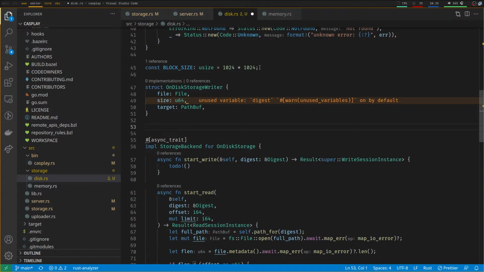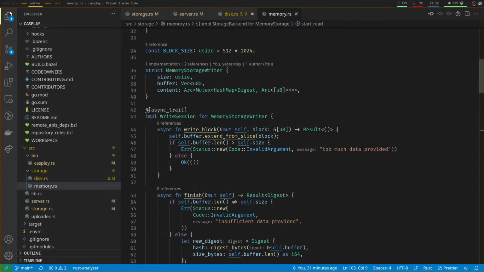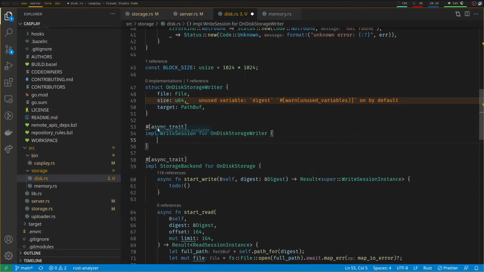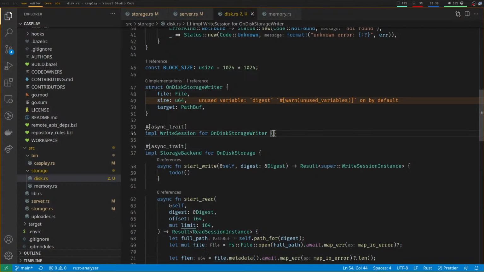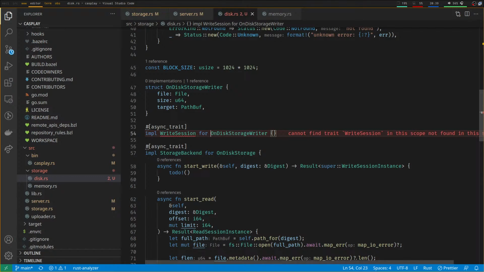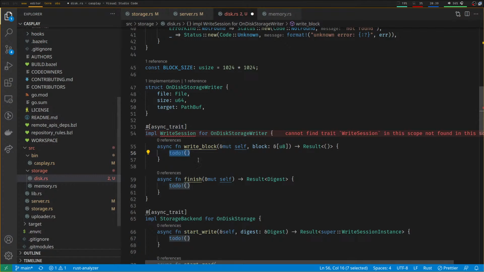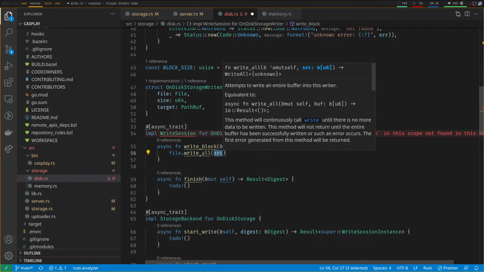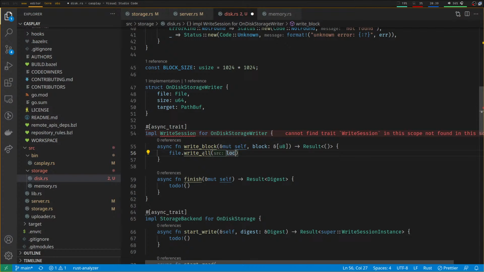Right, now we need to implement the async trait for storing. This is the WriteSession trait. Let's yoink that and write that for OnDiskStorageWriter. Cannot find WriteSession in scope. Import it. Implement the missing members. Right, so write block is really simple. That's going to be file.write_all of the block that we've been given.